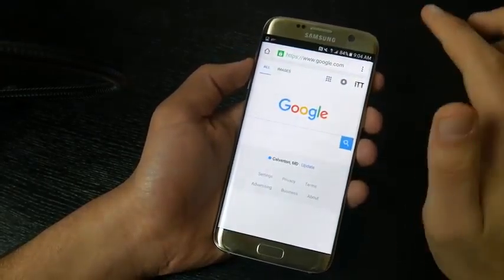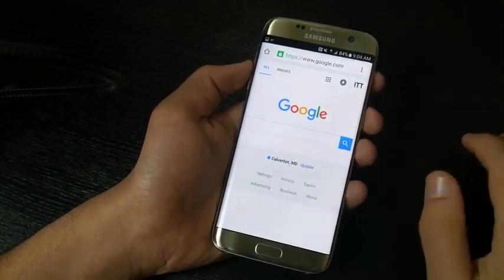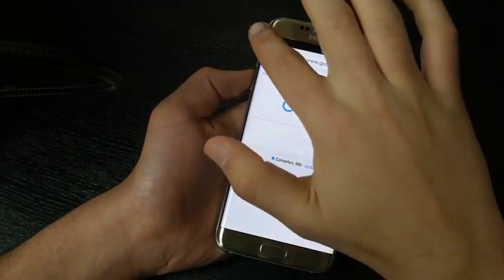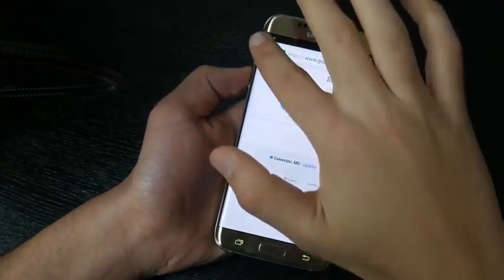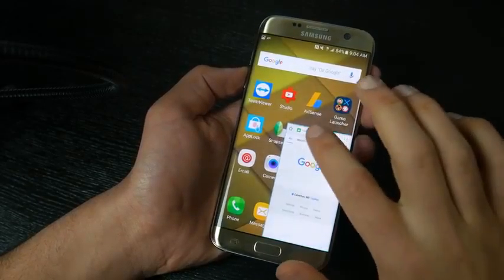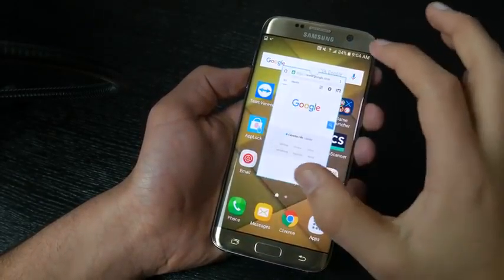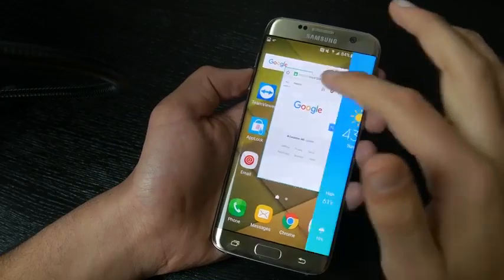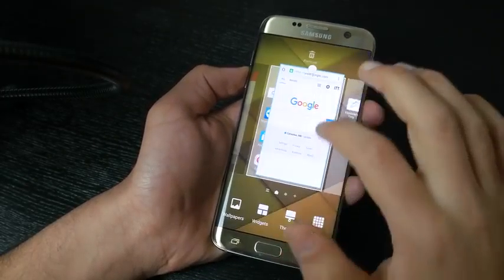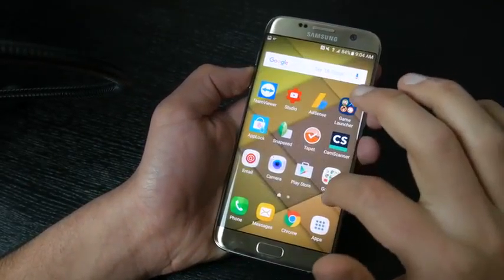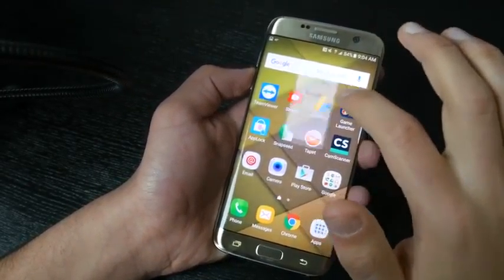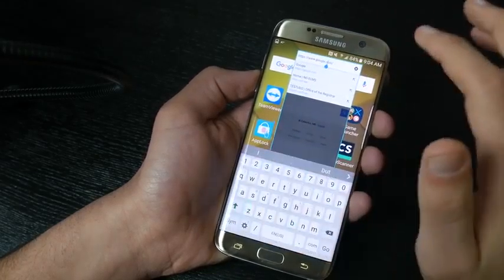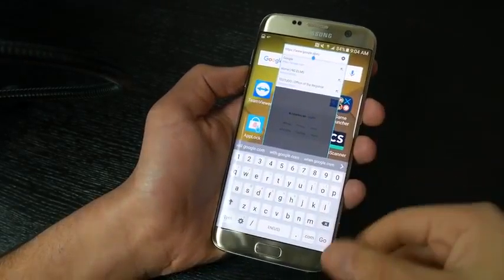Now we can also adjust the size of this window as well. Now there's a little shortcut to it. We can take from this corner and drag down like that, and now we can resize this window. That way we have a small window, and now we can still use whatever is behind our screen. So as you can see, we have Google in the front, but in the back I can just swipe around and still use the Samsung UI. So there you go, the multi-window feature for the Samsung Galaxy S7.